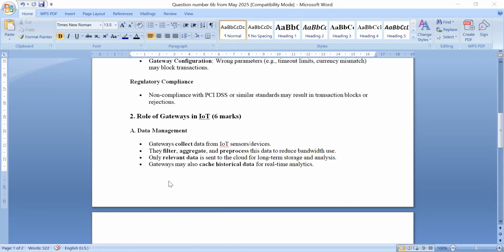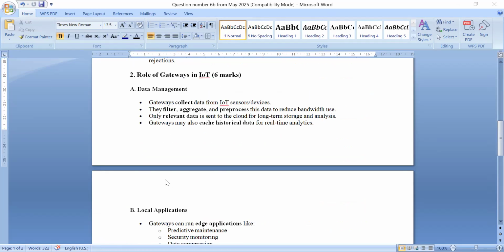Next is the role of gateway in data management. So you should study what is the role of gateway in data management. Gateways get data from smart devices like sensors. So they will collect the data from sensors. Then the gateway will clean and organize the data. It will filter the data to avoid too much usage of internet. So repeated data, it will not send to the cloud. So it will first filter and aggregate the data to avoid too much internet usage.